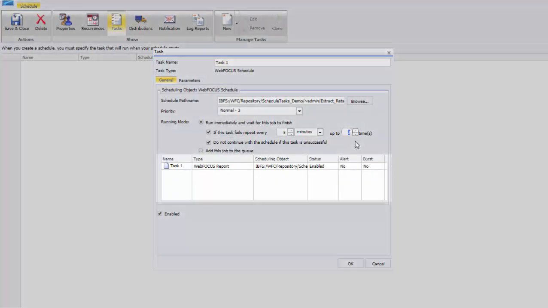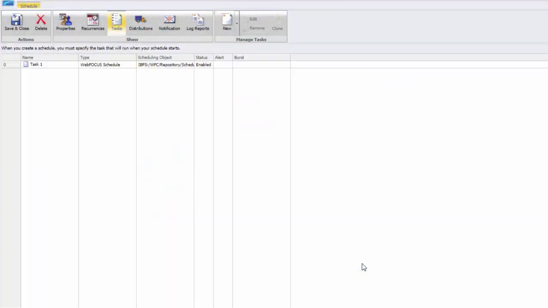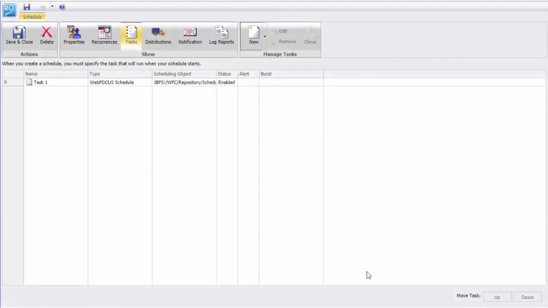Note in the task dialog box that you can see the tasks created in the called schedule. Click OK at the bottom of the task window. The Extract Data schedule is now added as a task in the calling schedule. We will now add the second schedule task to the calling schedule, which will schedule a report distribution after the Extract Data schedule finishes running.